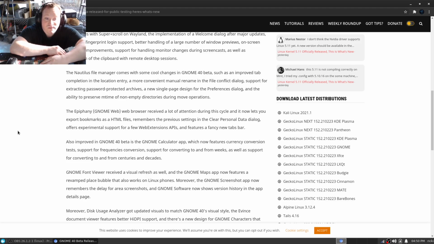Also improved in GNOME 40 beta is the GNOME calculator app, which now features currency conversion, support for frequency conversion, and support for converting to and from weeks, as well as support for converting to and from centuries and decades. GNOME Font Viewer received a visual refresh as well, and the GNOME Maps app now features a revamped place bubble that also works on Linux phones.